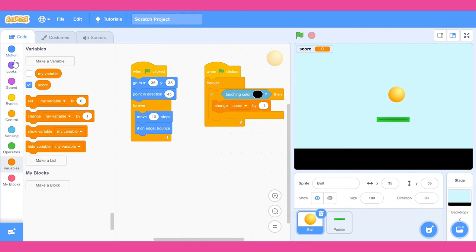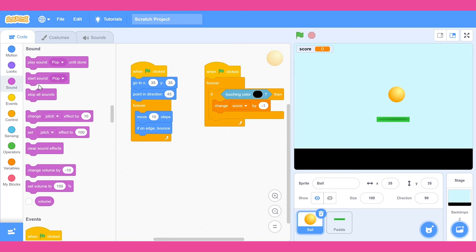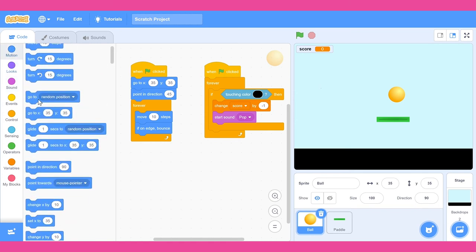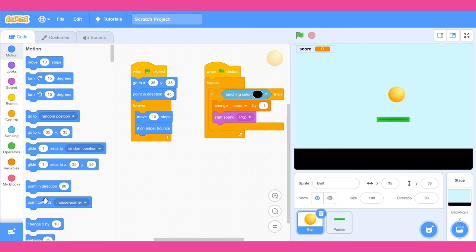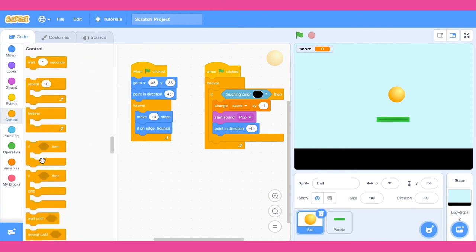Next, go to the Sound tab and grab a Start Sound block. You can choose any sound you would like. Next, go to the Motion tab and select a Point in Direction block. Choose the direction to be -45. Go to the Control tab and select a Wait Seconds block. Change the time to 2 seconds. We do this to make sure that the score is counted correctly.